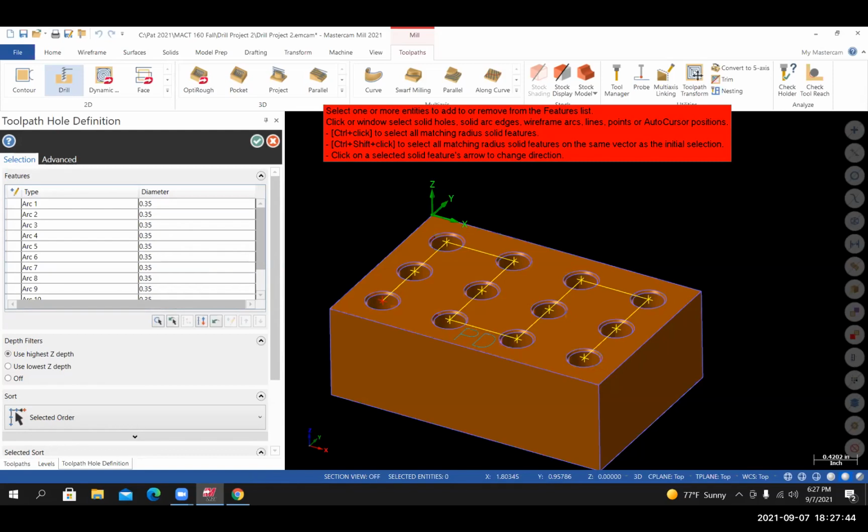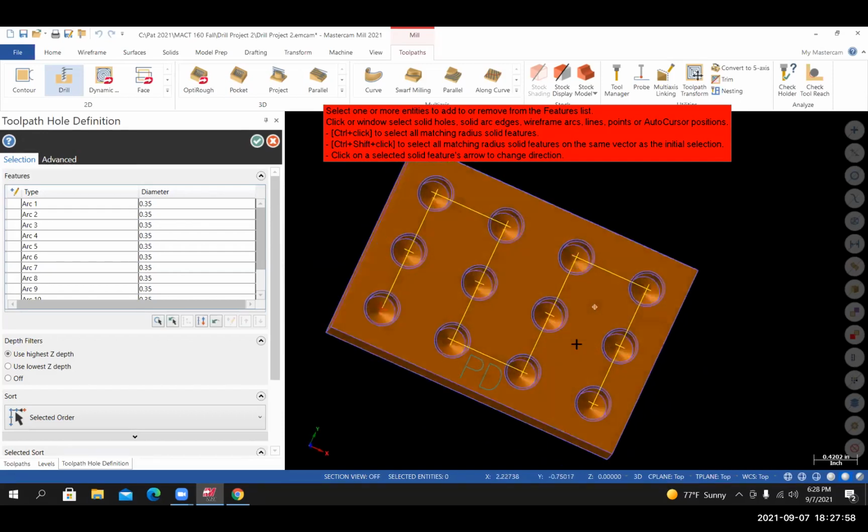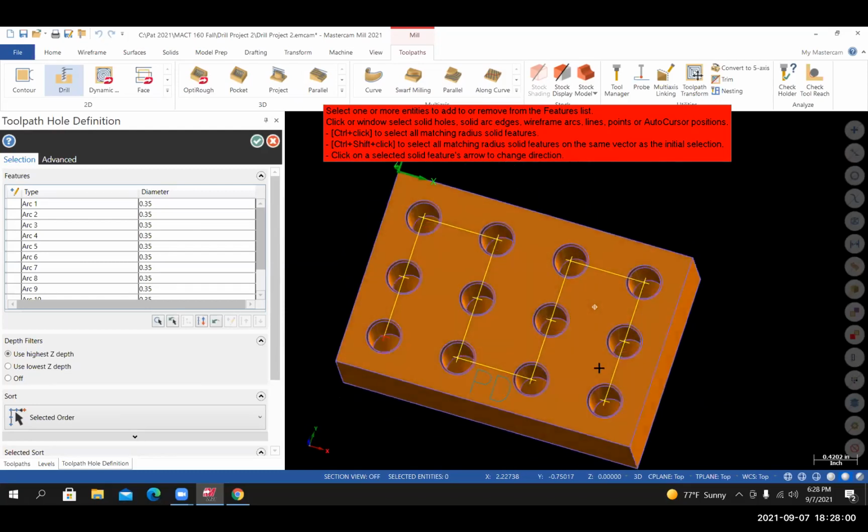The red point represents the first hole that will be drilled. The lines are showing the order that the holes will be drilled in. And there'll be a hole drilled where each of the points are located. So you get an idea of what's going to happen before we even see the toolpath.